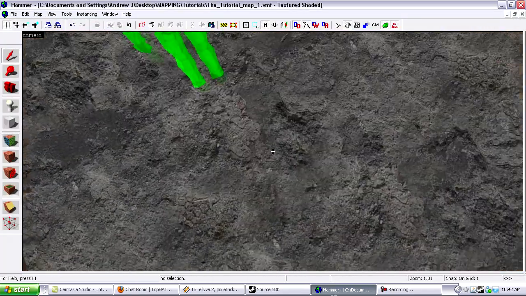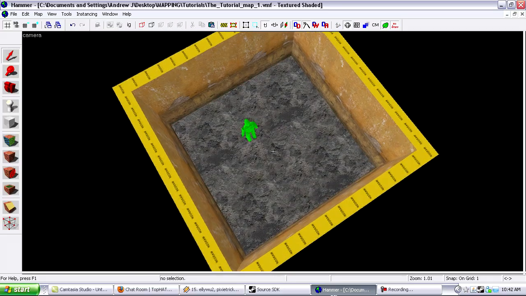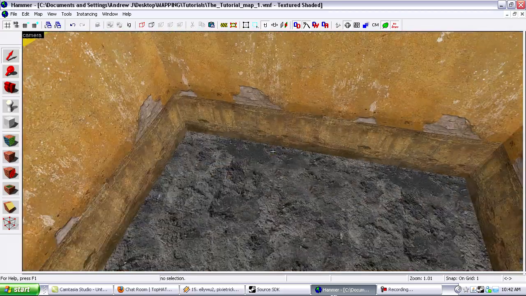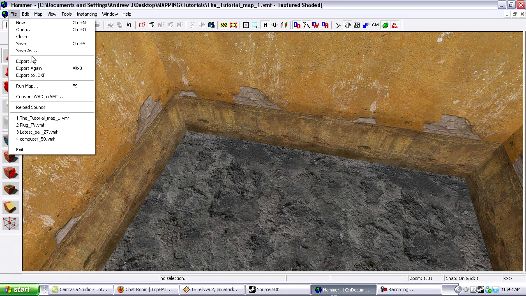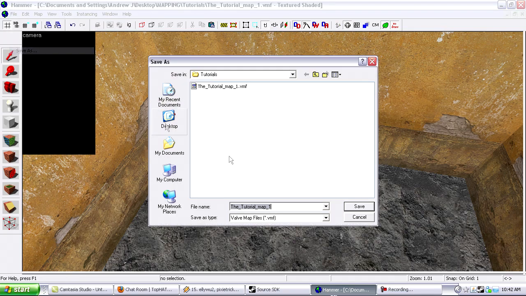Find something, apply it, and now we have our walls and floor. Control S or File, Save, or Save As. I am naming it tutorial map 1. You always want to have underscores rather than spaces, because if you have spaces your map will not load properly and you won't know why, but now you will.